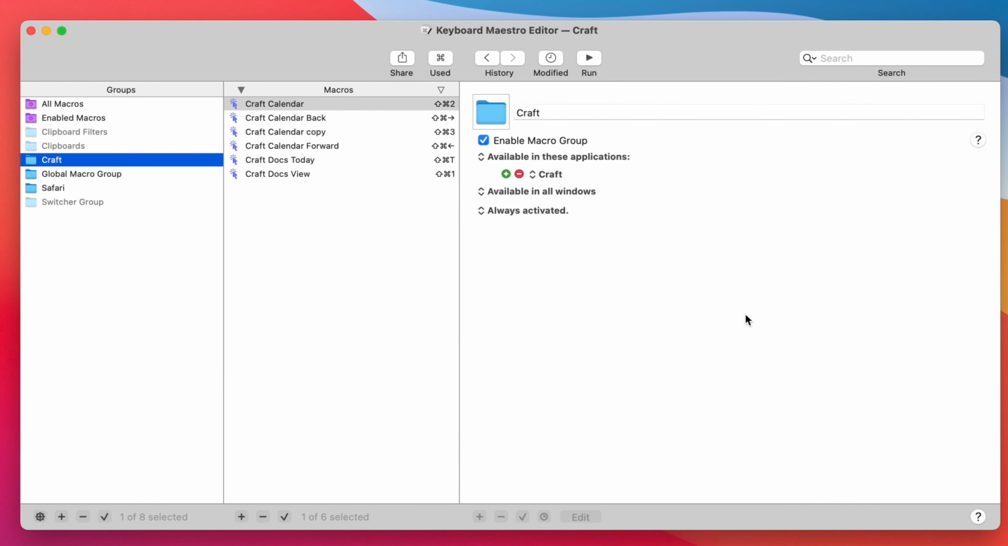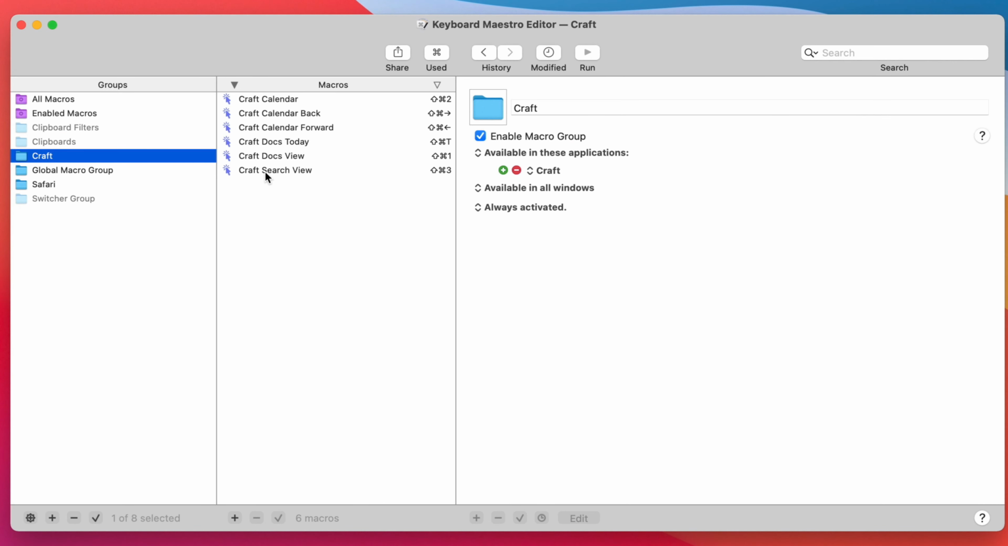So in Keyboard Maestro, I have this Craft folder, and this is how we make sure that these keyboard shortcuts only do this in Craft. By creating this folder and enabling the macro group, I can say that it's only available in these applications and choose just Craft. Now let's take a look at the individual views themselves.